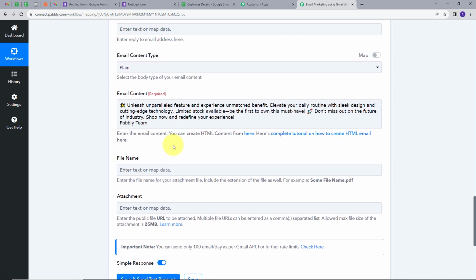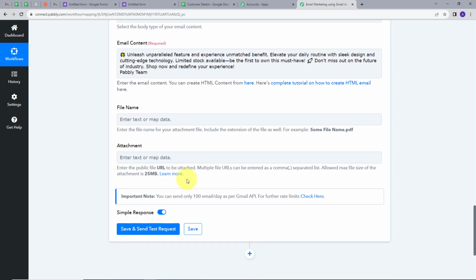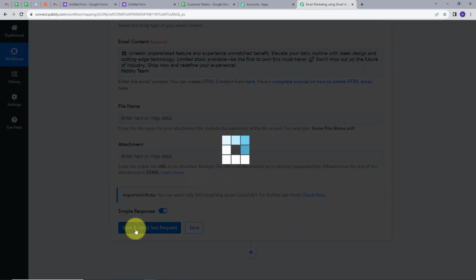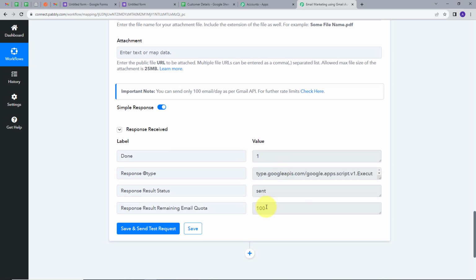If I had any attachment, I would fill this detail, but I don't have any attachment. So I'm just going to scroll down, and I will click on save and send test request button. And here we have this response. So my message says that the email is sent. Now to check this, let's go to Gmail.